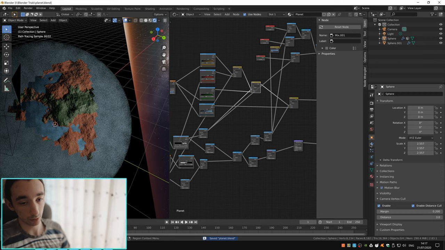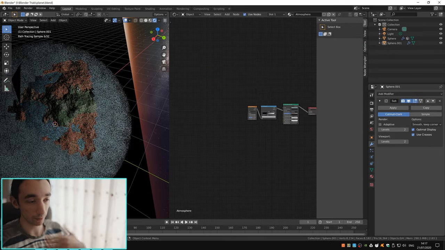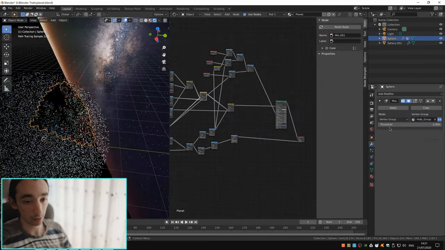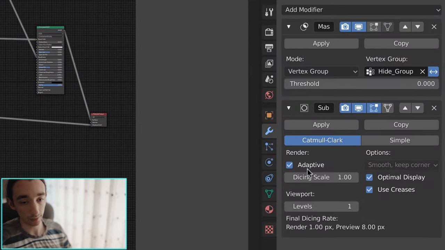And do notice that this plugin is still in beta version. So if you enable and disable, there may be some problems. So do save quite often before you enable the plugin. After that, you are going to add the subdivision surface modifier back in.